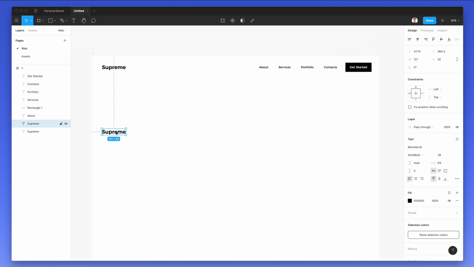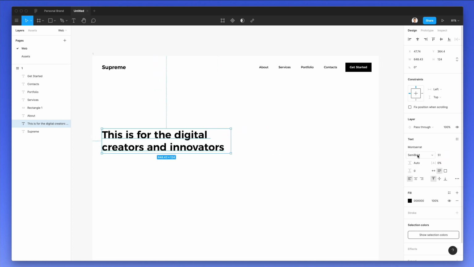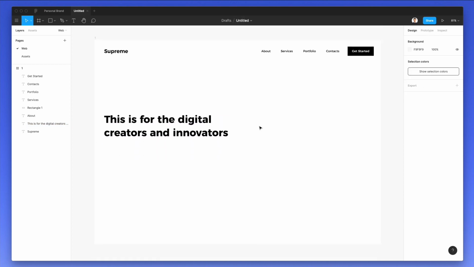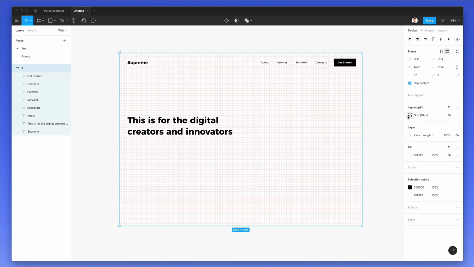So let's duplicate this text right here, and we're going to write the headline. So, creators and innovators, and let's increase the font size, maybe around these lines, and there we go. Let's make it bold, and let's also add a little bit more of a line height, and we are good to go.